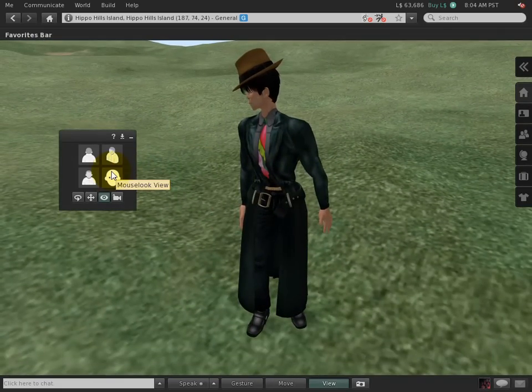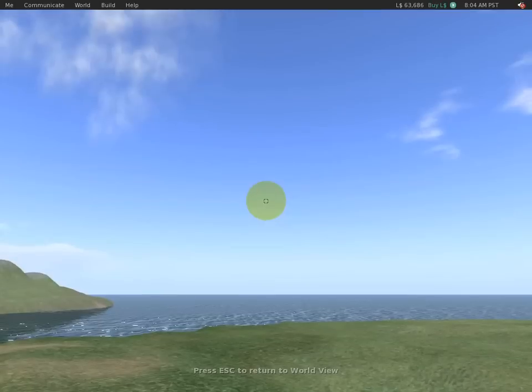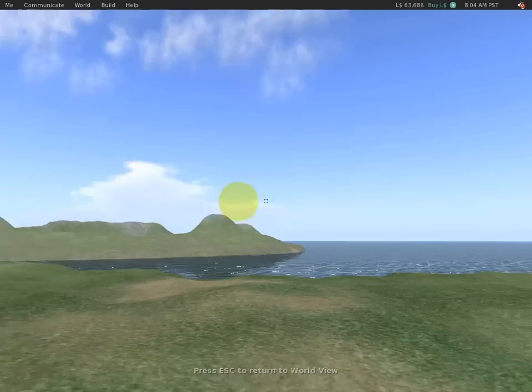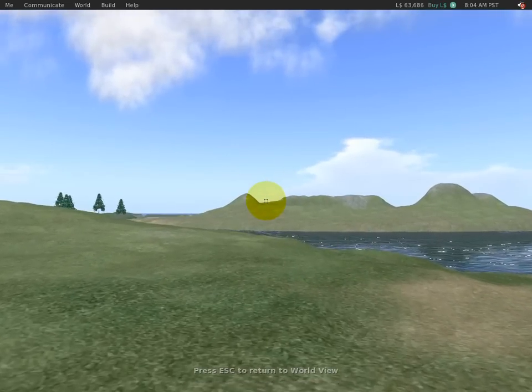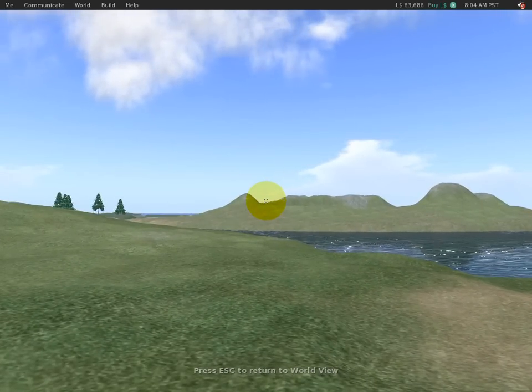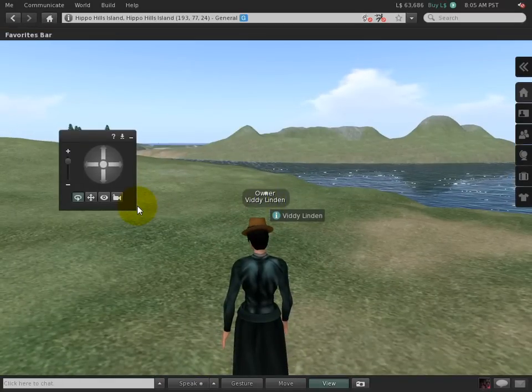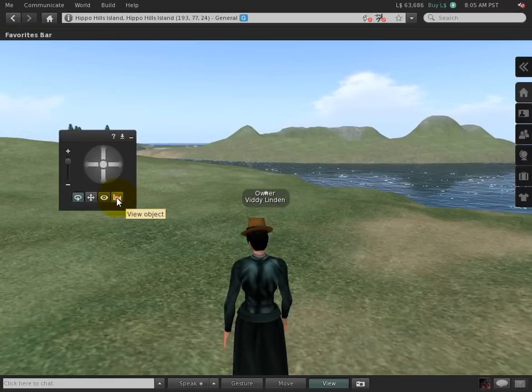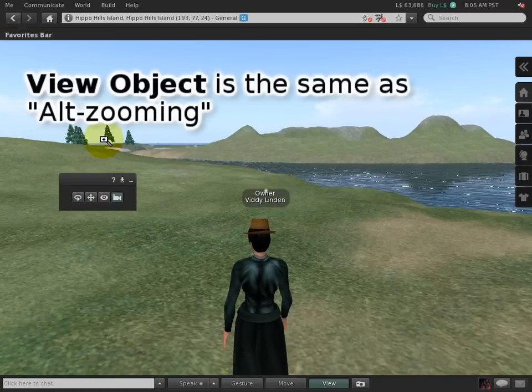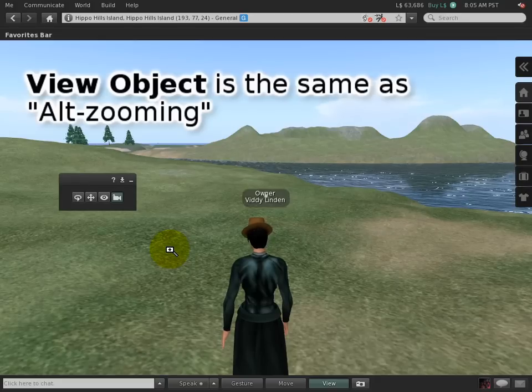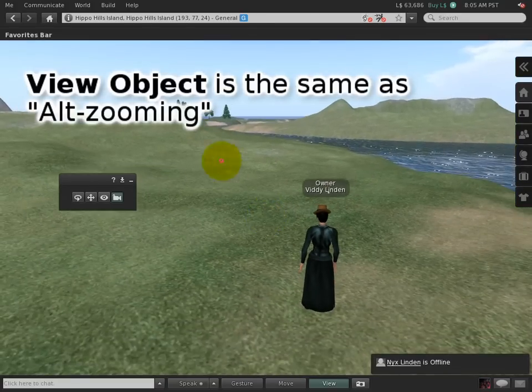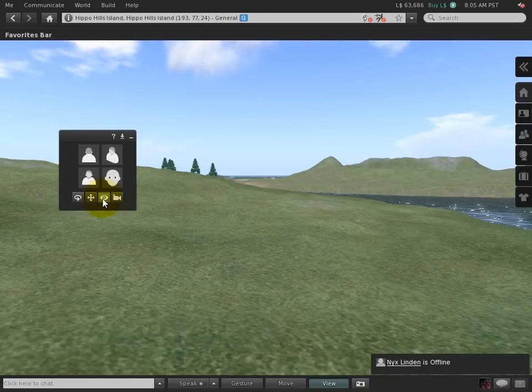And of course, you can go into the classic mouse look, which is first person, and I'm just jiggling my mouse around and continuing to navigate. And as directed, I shall press escape to return to the world view. Here we also have view object, of course, which allows us to, it's the same as holding down Alt and clicking around. So get familiar, and especially I think you'll really enjoy these.